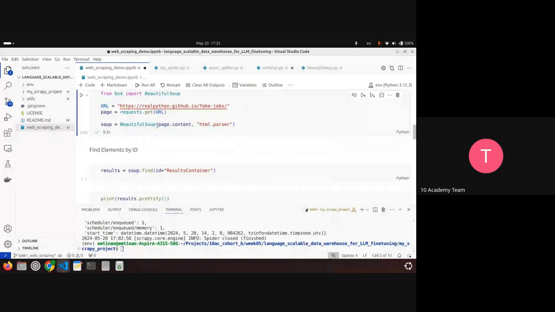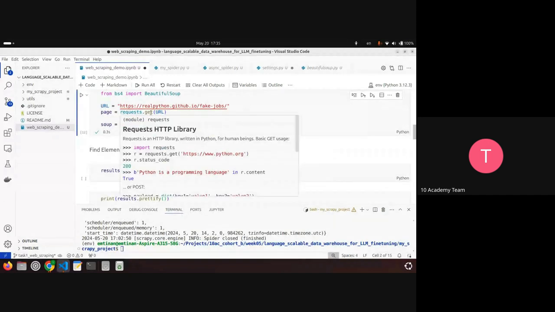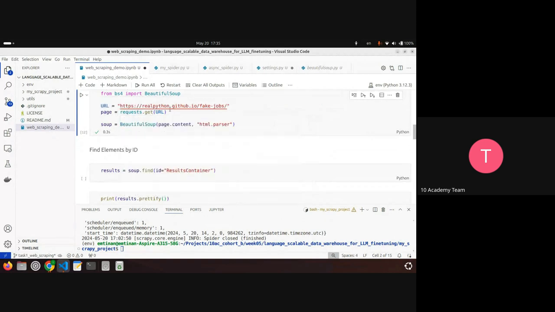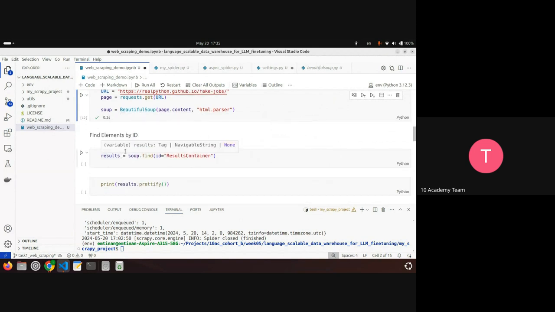So I'm using Beautiful Soup here, on the same web page. I'm still getting the URL content using the requests module, but I'm going to parse it with Beautiful Soup. Here I can extract information from particular parts of the web page.